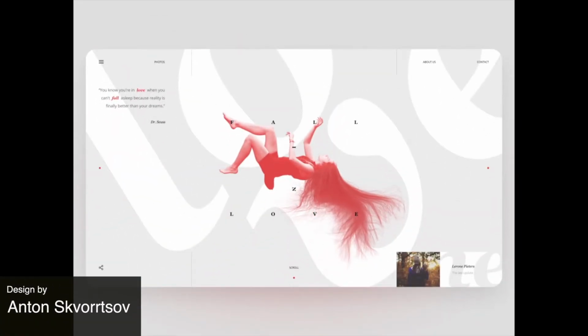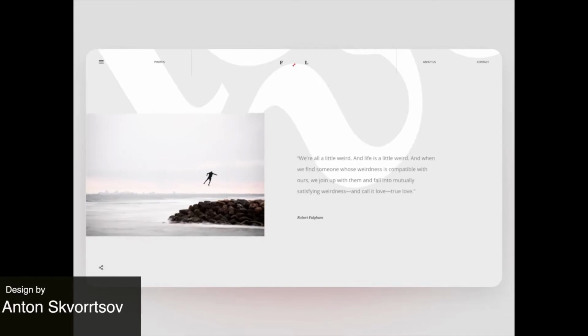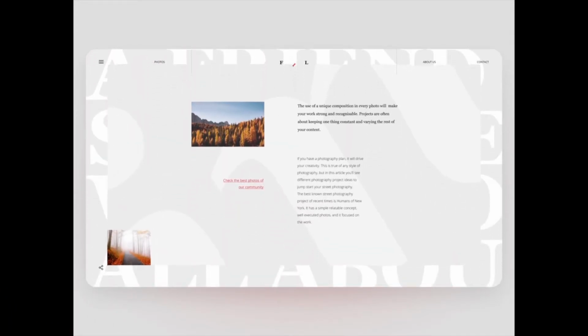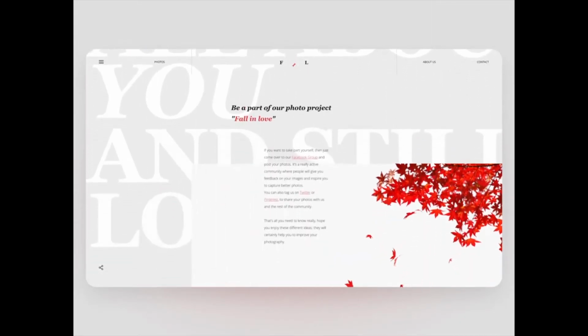Next up is a very cool landing page, which has a lot of subtle transitions and falling elements like the falling text, falling leaves, and illustrations.